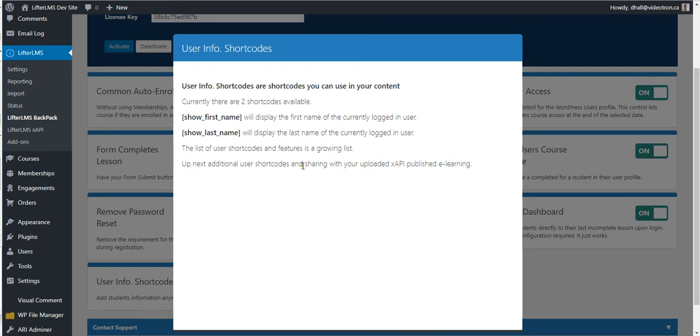Furthermore, up next for this one is the addition of further shortcodes, and I'll be taking requests from you when you purchase the product on what you'd like to see for user information shortcodes. They're pretty quick and easy to make, so whatever you request, as long as it's within reason, will most likely be in the next release of LifterLMS BackPack. Beyond this, for those of you who use LifterLMS xAPI, these shortcodes are also going to be exposed with your uploaded xAPI published e-learning.